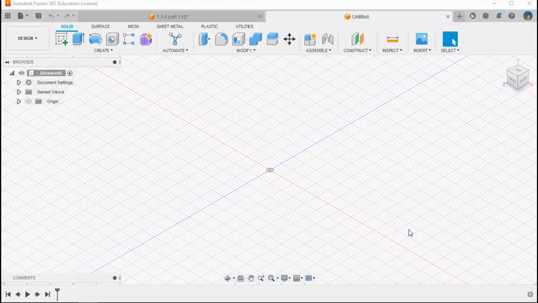Hi, we're moving on now to 1.3.4 CAD modeling skills. There's going to be a total of 3 parts to this activity. We're going to get started with part 1 right now, which deals with making polygons.